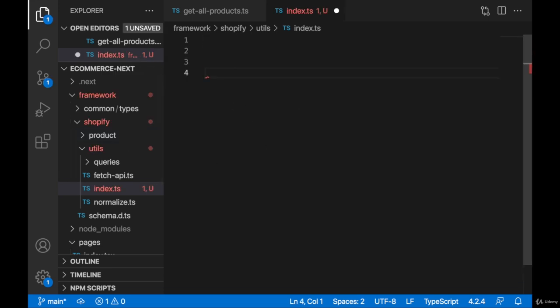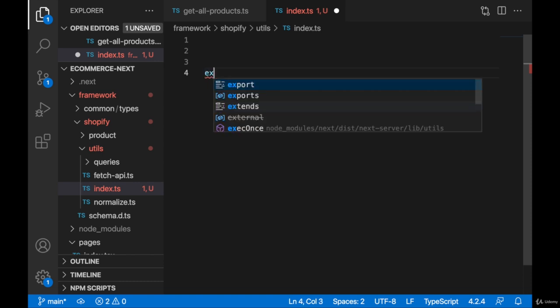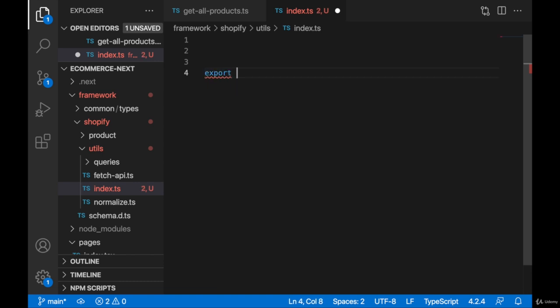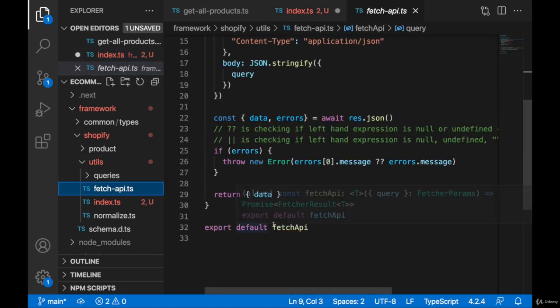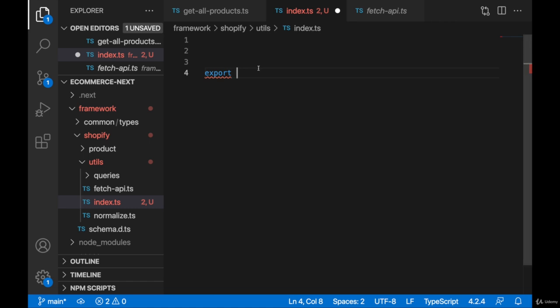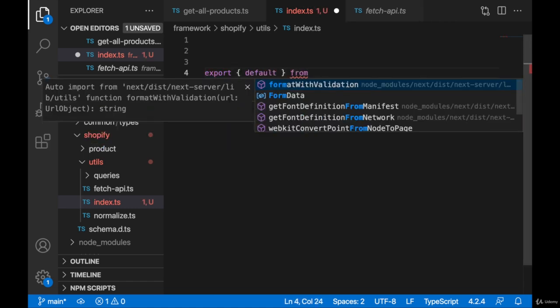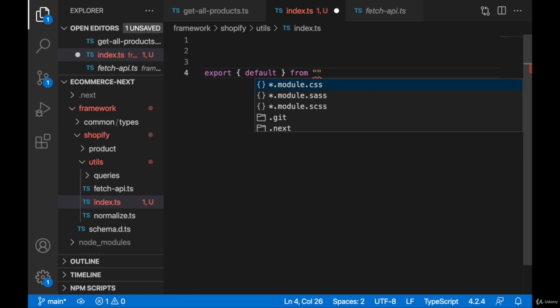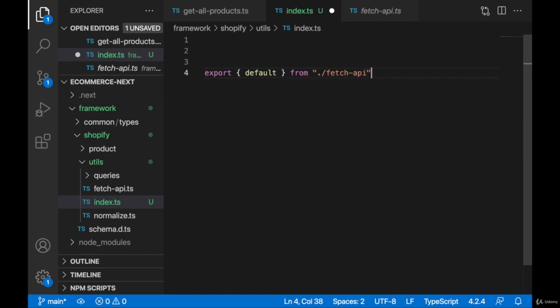When you want to re-export a file, you can just write export straight away and the name of the module you want to re-export, for example, our fetch API. Our fetch API is here, and we are exporting it as a default. When you want to re-export a default export, you can write export default from and now the path to our module, so fetch API. This would re-export it as the default.